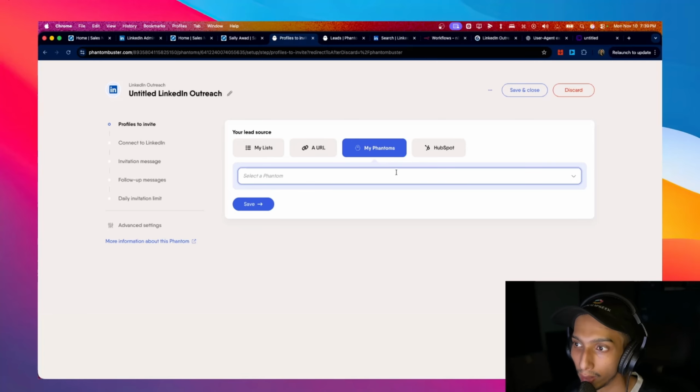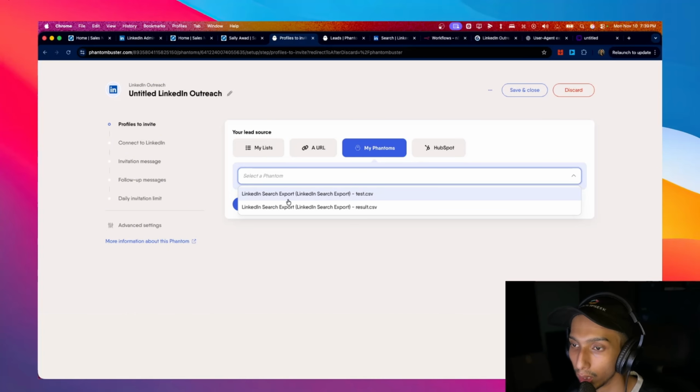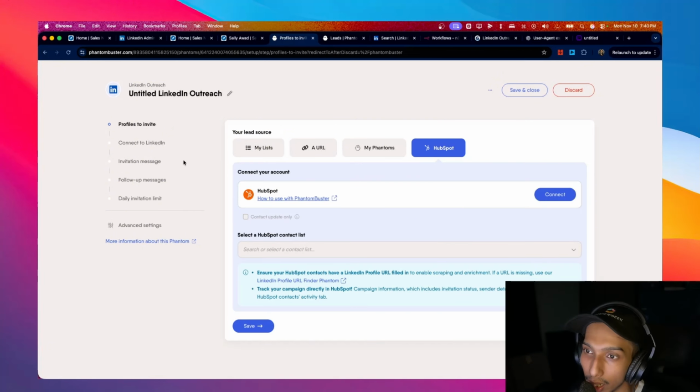Then you can also use phantoms. You can use the output of a particular phantom. So for example, this one is the search export phantom, and you can use the output of this phantom as the lead source. Then you can also use HubSpot. So these are all the different options, but we are not going to need that.